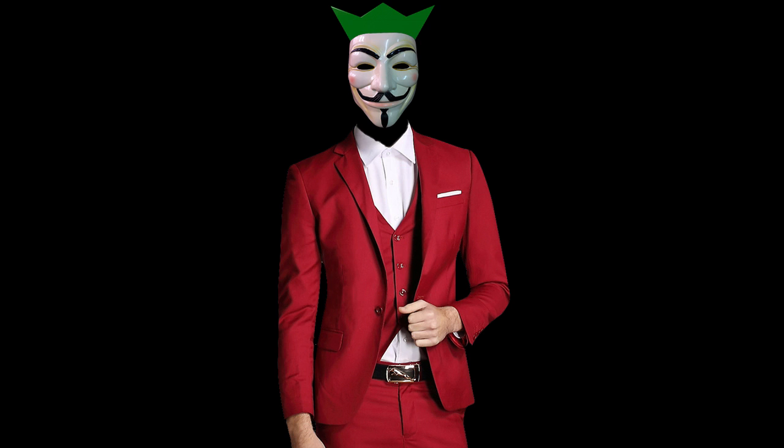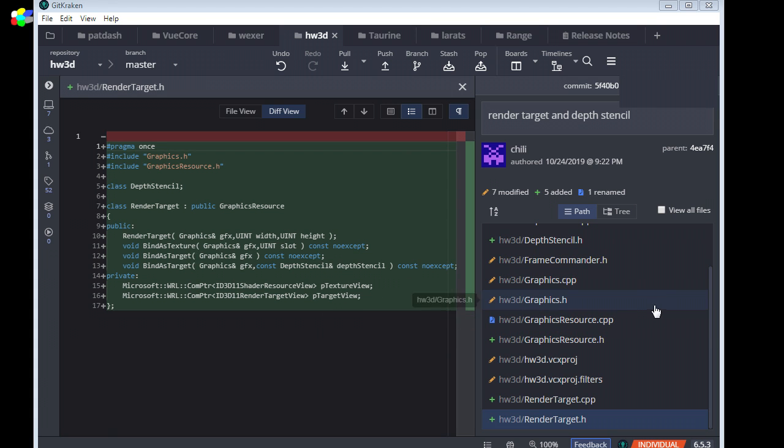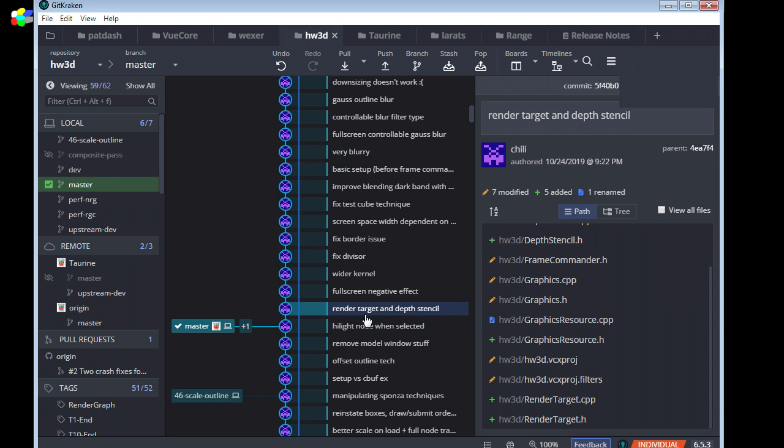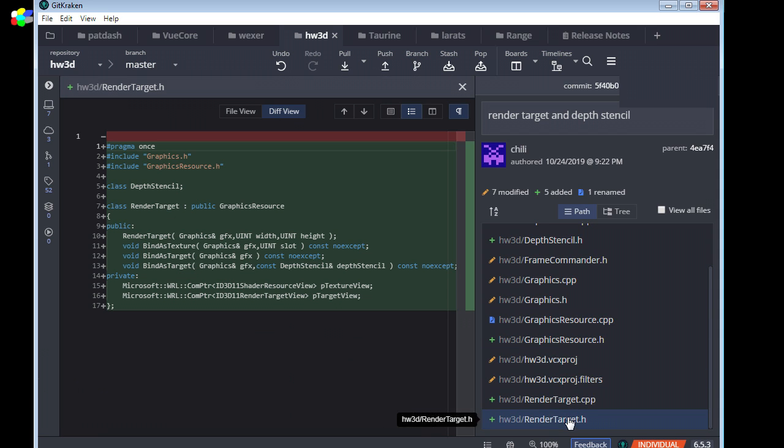So I want to create a class to encapsulate the idea of a render target. If you look at the commits here, we see the first commit in this new section is render target and depth stencil. So we've got a class, render target. It's going to encapsulate the idea of a render target. So it's going to have a view on a texture and a target view. So it's going to have two views on a buffer resource. It's going to have a view as a texture and a view as a target. Basically a view as an input and as an output. And you've got some functions here. You can bind this render target as a texture, or you can bind it as a target.